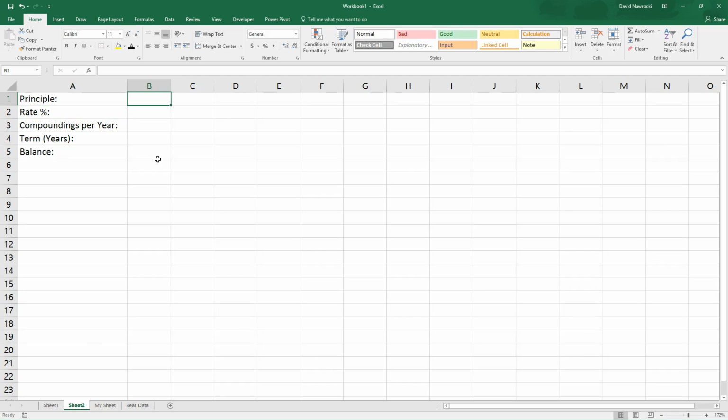Now what we want to do is we're going to do this. Let's say we invest $1,000 at some interest rate, like let's say 5.2%. The number of compoundings per year, let's say, is 12. That would be monthly. The term, number of years, let's say 10 years. Now what we want to do is put a formula down here that uses this information to calculate the balance in our account.